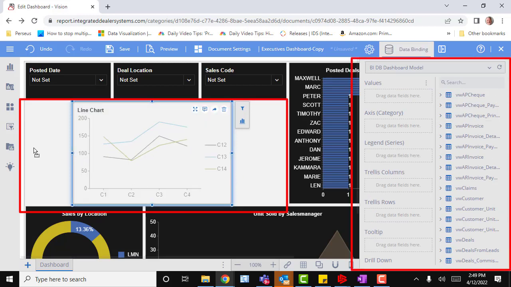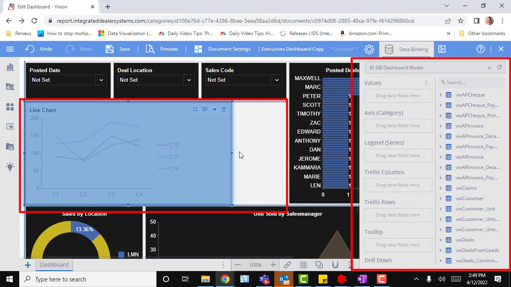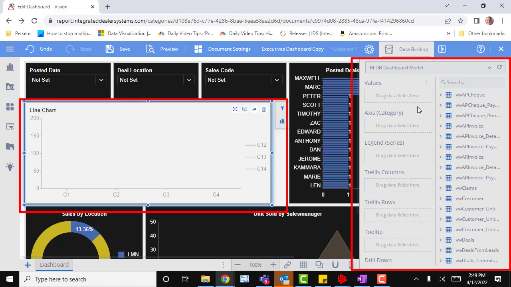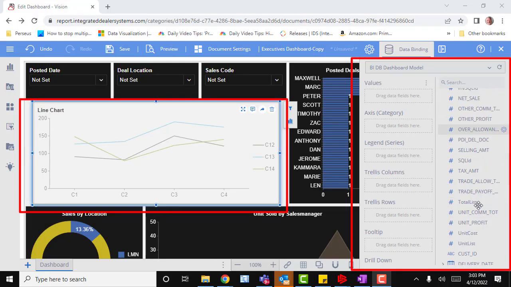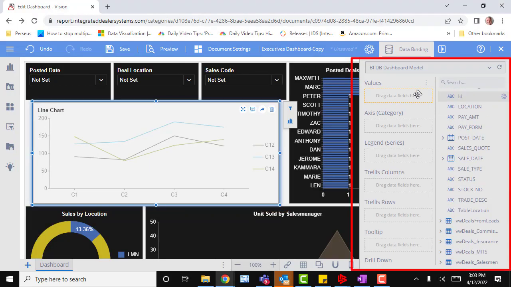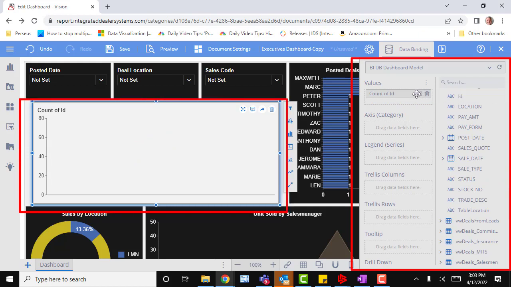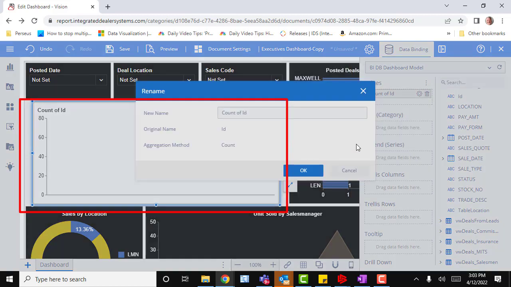You can expand it to however fancy you wish to get. It gives you kind of a generic preview here. And so let's go ahead and grab the deals ID. Let's change the name for easier remembering what that is, count of ID.